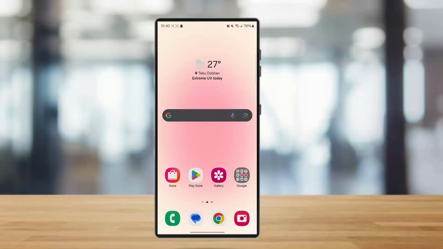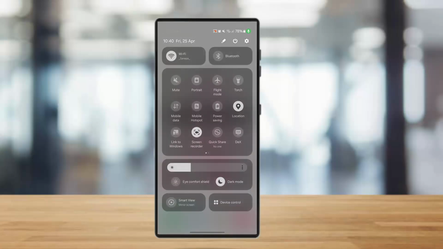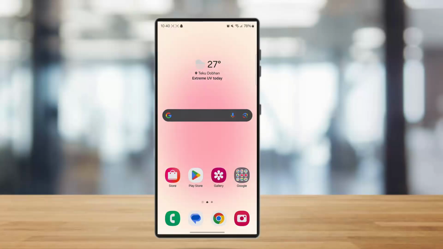So the first thing you can do is simply check your network connection. You can check whether you have a stable internet connection or not. And if your internet is slow, then you can also switch to your mobile data and try restarting your router or phone to resolve this temporary connectivity issue.